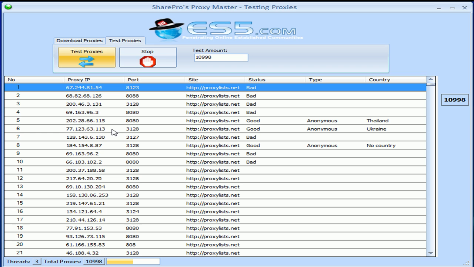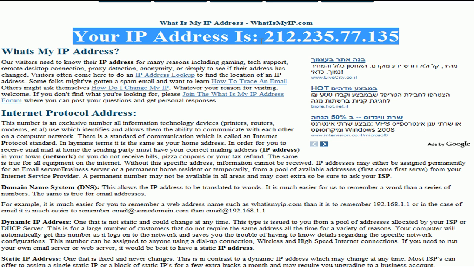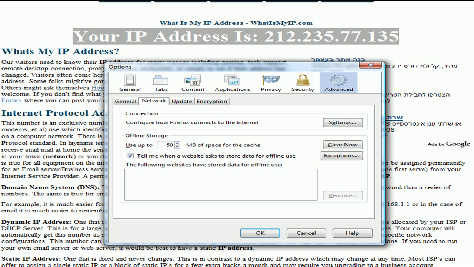Now, to give you an example of the proxies, take notice of this. You've got 77.123.63.113. Again, that's 77.123.63.113. And you'll notice the port number is 3128. Let me open up a browser. This is the Firefox browser, and this is my current IP address. I am located in Israel, so this IP address resolves to 212.235.77.135.